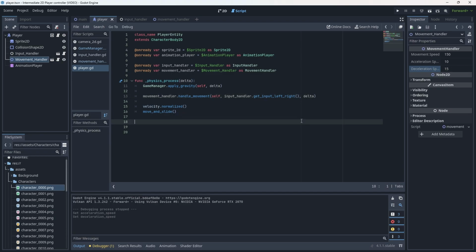That sorts out our movement handler. The next thing we want to do is handle our jumping and actually give our character the ability to jump, and in this case, double jump. For our jump handler, we're going to do the same thing we did before.